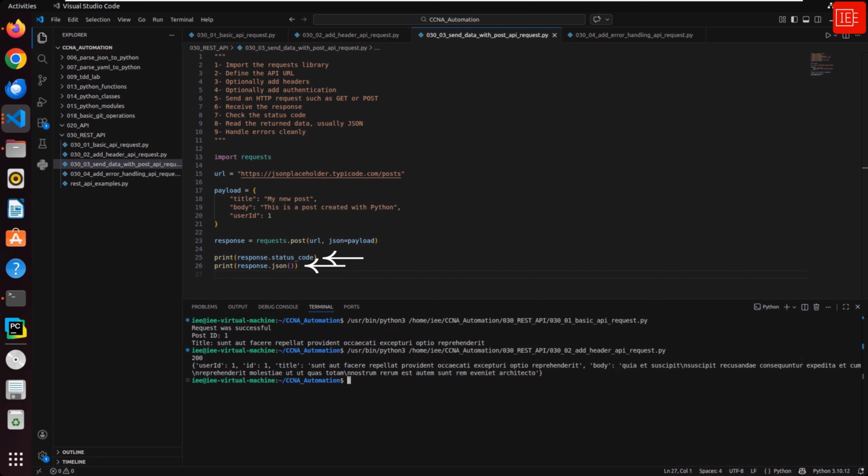Just like before, we print the status code and the response body. The status code will tell us whether the creation was successful, and the JSON response will typically include the data that was created, often with an ID assigned by the server.